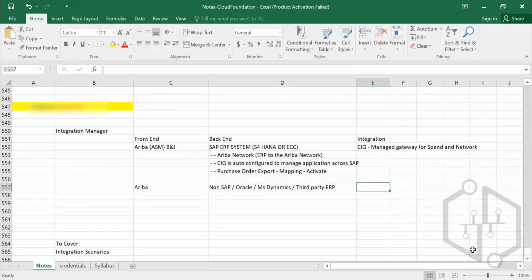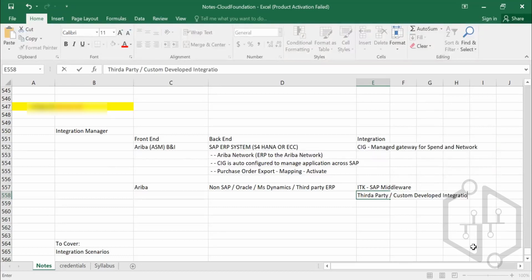You have two options. One is ITK, which is nothing but SAP-provided middleware, or a third-party system with custom developed integration. You can use ITK, an SAP product, to connect non-SAP systems to Ariba, or your customer can develop their own program and get connected to Ariba also. So those are the options available when you are connecting an external system.